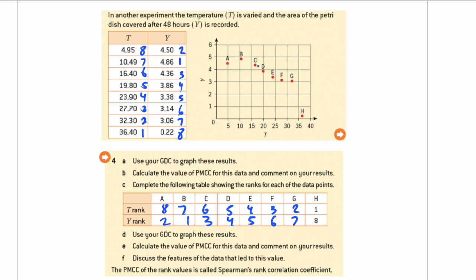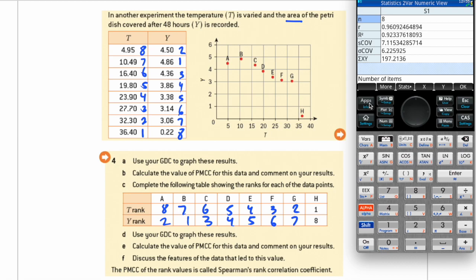It looks like these values are decreasing as T increases, Y decreases. As temperature increases, the area of the Petri dish discovered after 48 hours is recorded. So the area decreases. Okay. So let's type those data values in, just the ranks.